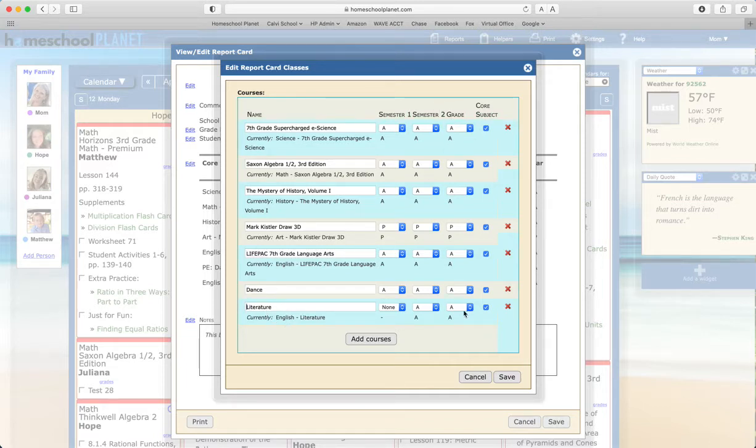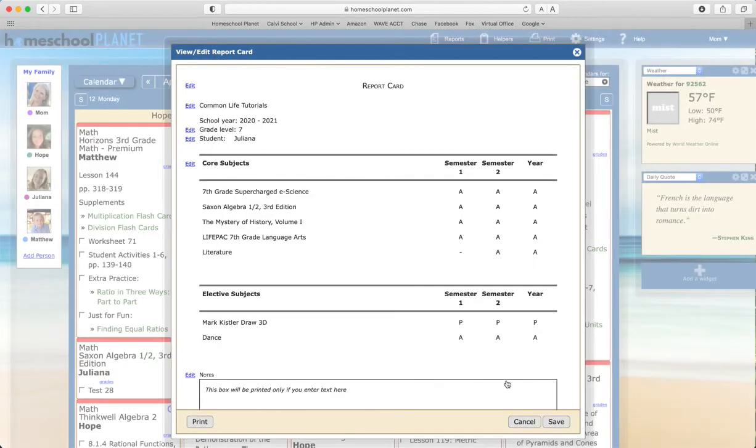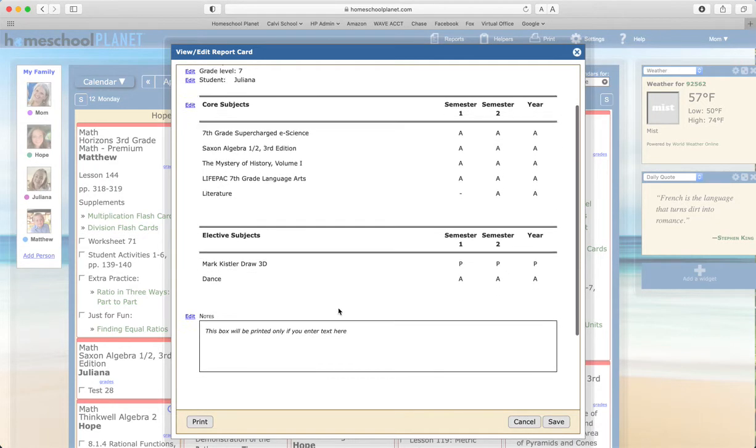I'm going to review the grades. I'm going to affirm that I would like each of these to be considered a core subject. Even if I've given it a different designation in the past, I can change it to be a non-core subject. But I'm going to leave all of these and remove dance and art and hit save. At this point, you'll see now I have a breakdown with core subjects and elective subjects.